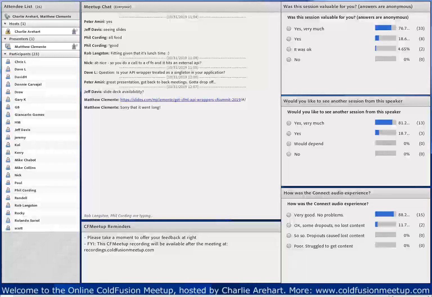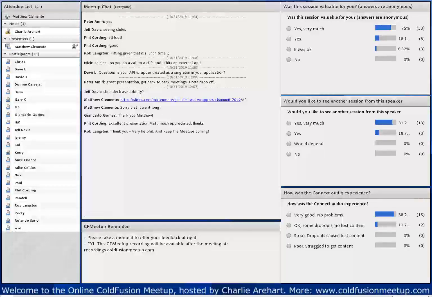So what do we have here? The first one is about, so you call a CF function. That's from 8 minutes into the talk, just to give you perspective. Yes, so do you call a CF function? Yes. The way that the wrappers are structured is you call a CF function, and that function within the component makes the request to an external API and returns the data from that external API so that you can use it within your application. So within your code, you're calling a ColdFusion function, and that ColdFusion function is interacting with the external API.